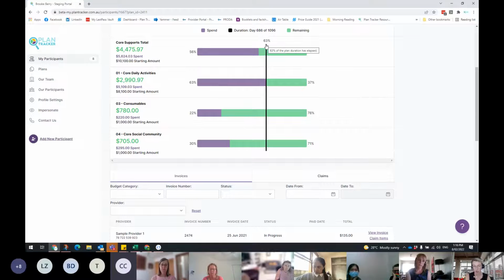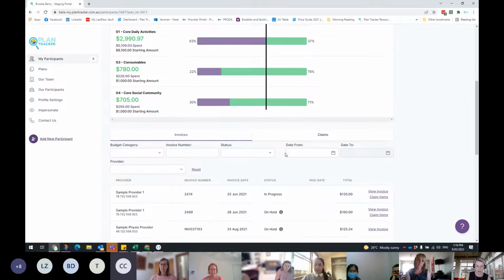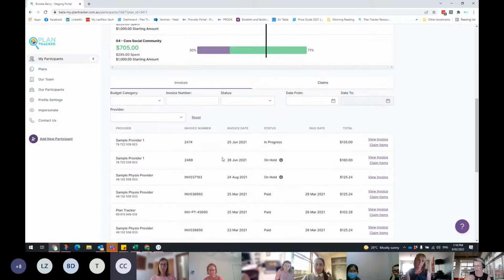Which is a really good segue, actually, because one of the things that we find is that sometimes as a support coordinator you're receiving calls asking, well, what's going on? Can you tell me what's happening with this invoice?